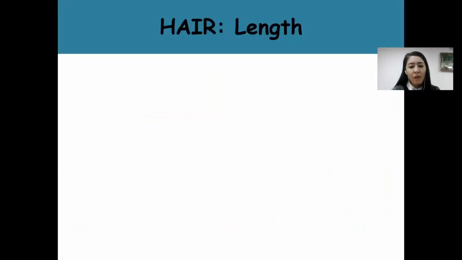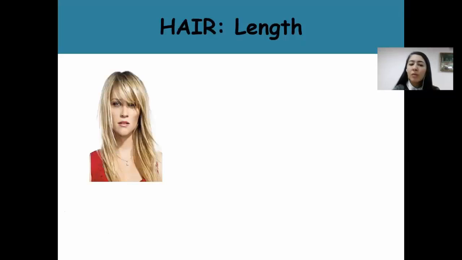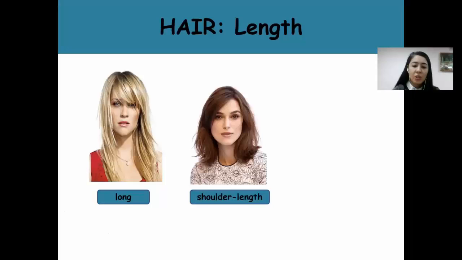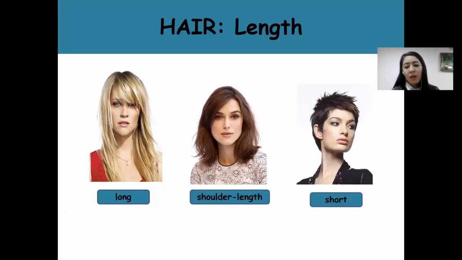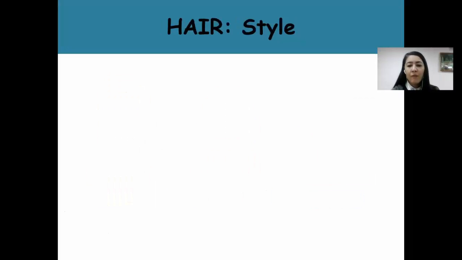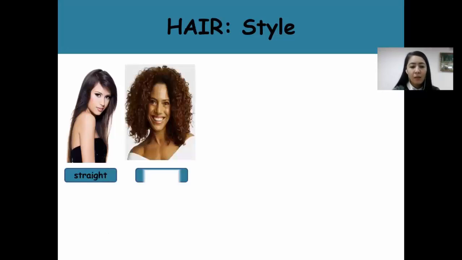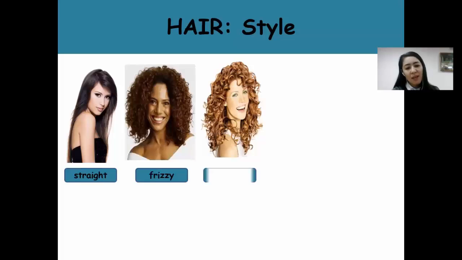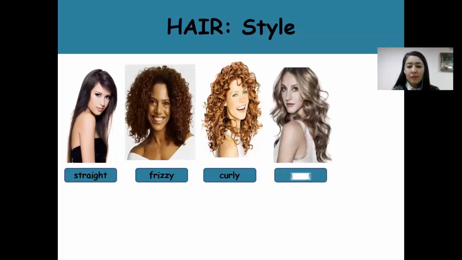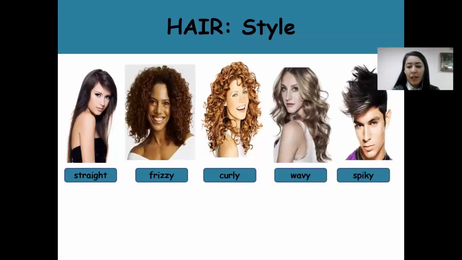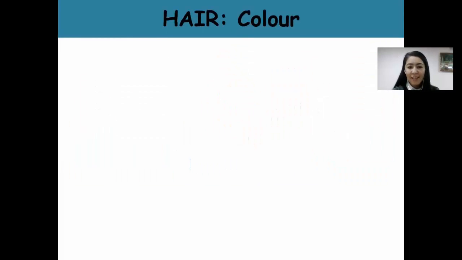When we talk about hair, we can talk about the length of the hair. It can be long, shoulder length, or short. If we talk about the style of the hair, it can be straight, frizzy, curly, wavy, or, as you see here from the boy, spiky as well. Spiky hair, I think, is very trendy nowadays for boys.